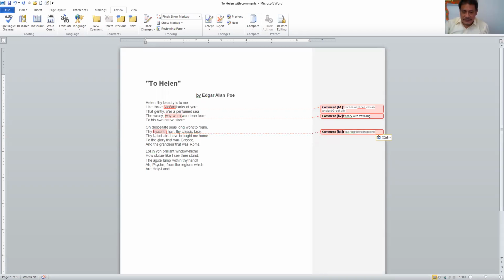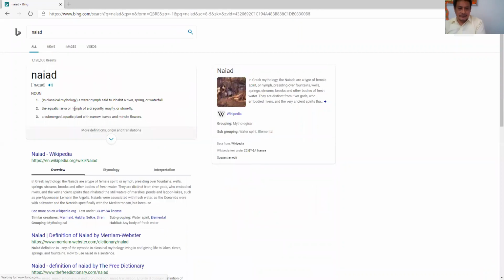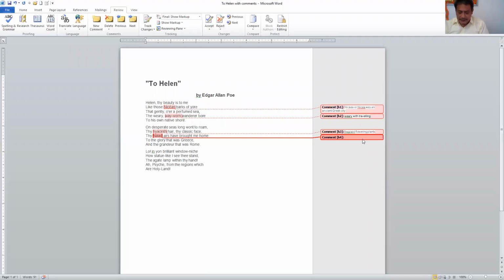And then how about this word, naiad? Go back to the internet, type the word naiad. It's a water nymph in classical mythology. Okay, there. Right-click, copy. Go back to Word and paste there inside the word naiad, and then maybe agate.